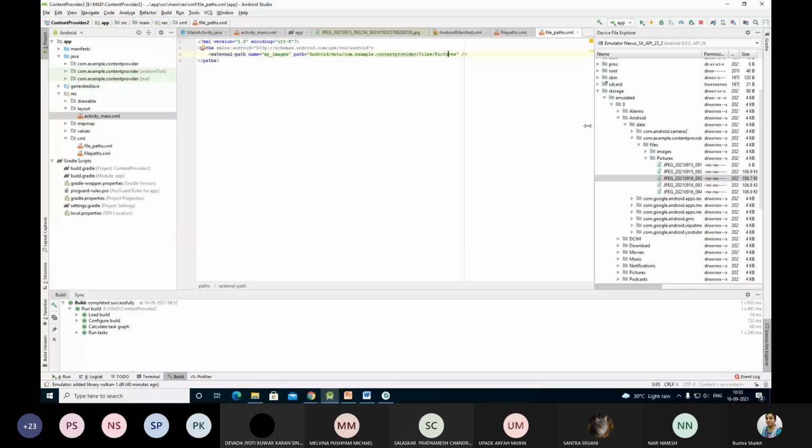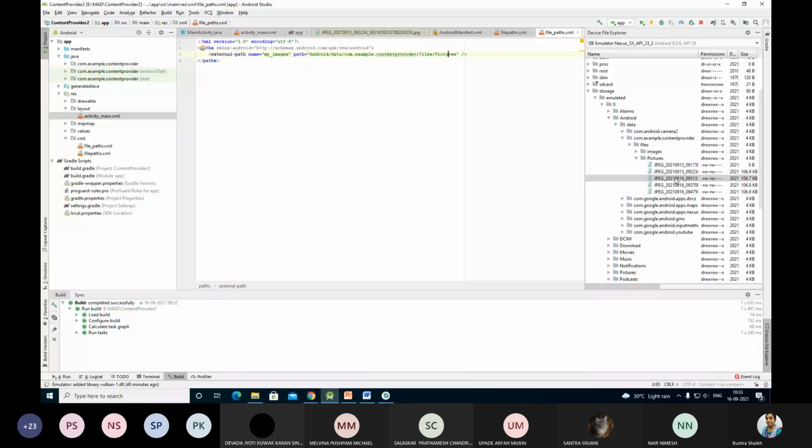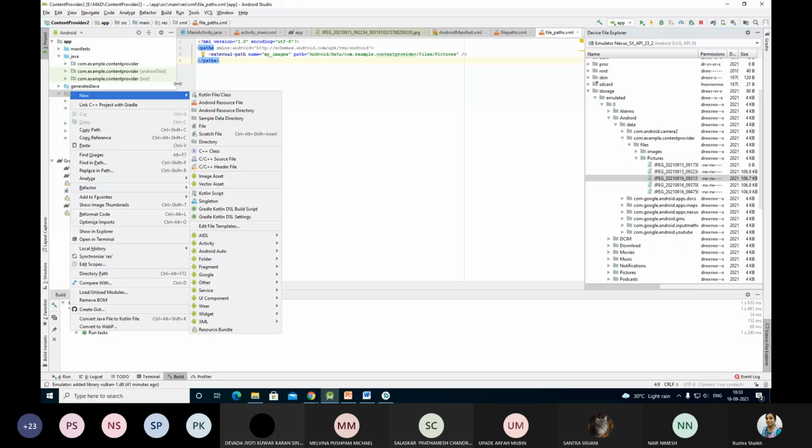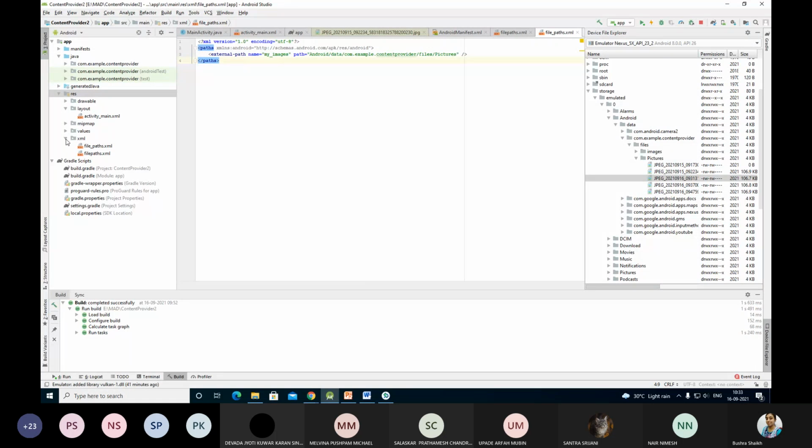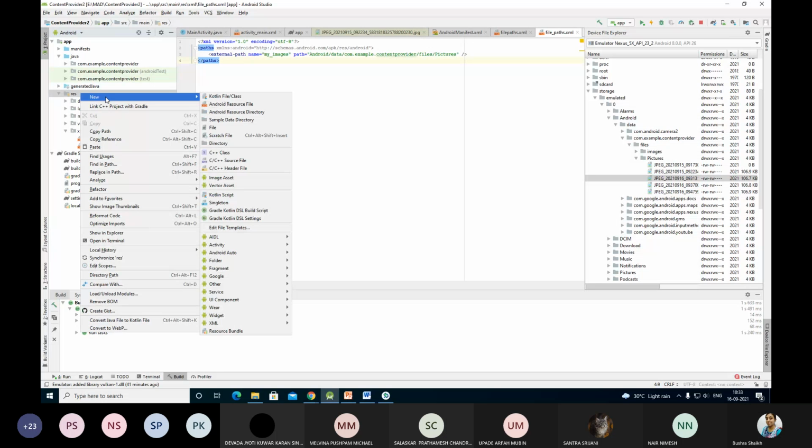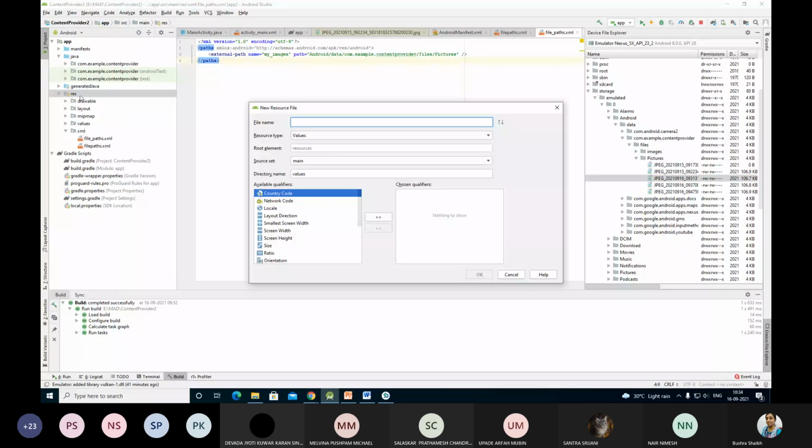So if your app needs to store some data, then it has to include this XML file. Now how do we create this XML file? We just have to come to the res folder, because as you can see it is created inside the res folder, and inside the XML directory structure this file name exists, that is file_path. We can create this by right clicking and saying new and calling the Android resource file. First of all, the XML directory structure has to be created, which is nothing but one type of resource.